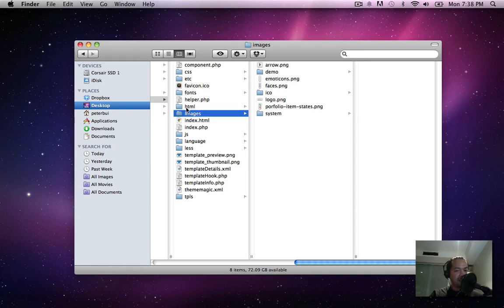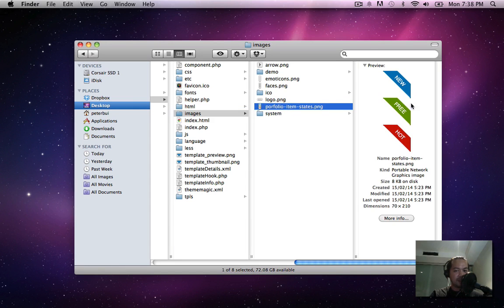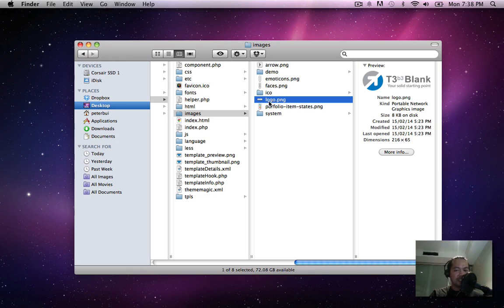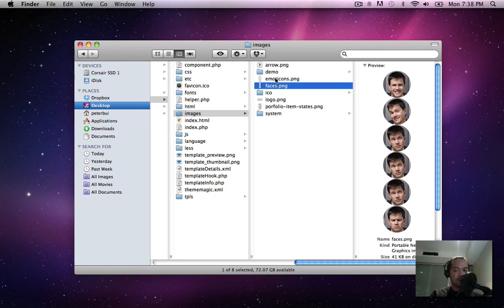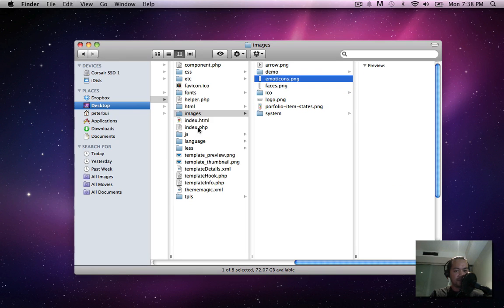Images, they're pretty obvious. They're the images that come packed with your template. We can see here some states. So some CSS is being used to pull in these states. So you can use different module suffixes to pull that in. You can see the logo of the template and all sorts of other things, etc., etc.